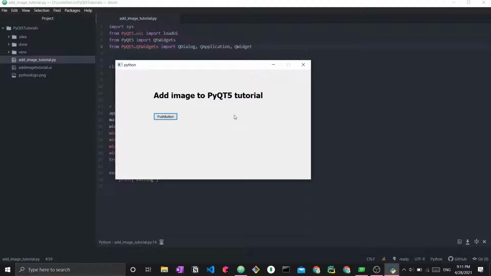So what I mean by this is once I press this push button right here, I'm going to get the Python logo as an image showing up in my application. And this is really what this tutorial is all about, dealing with images in PyQt5. All right, so let's get started. Let's see how this is done and let's perform these two different actions.